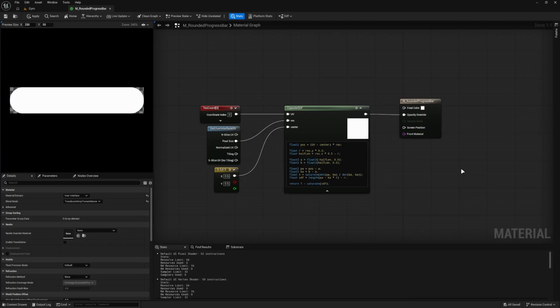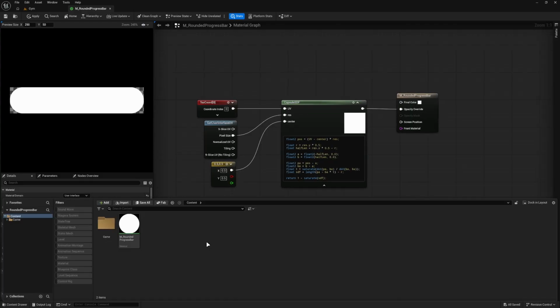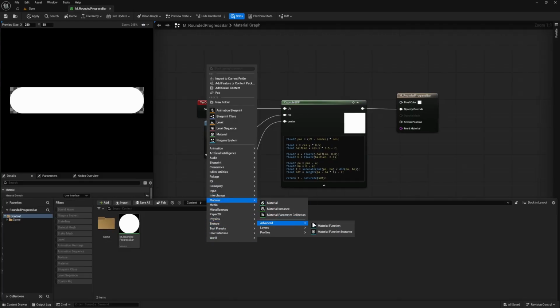To create the progress effect, we subtract one capsule from another, one representing the full bar and one representing the fill. Since we're going to be using this custom node twice, let's promote it to a material function first. Create a new material function called mf_capsule_SDF.